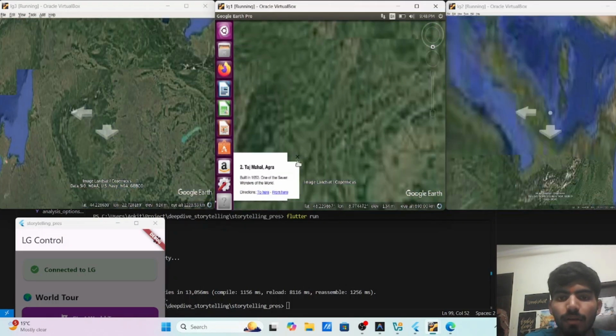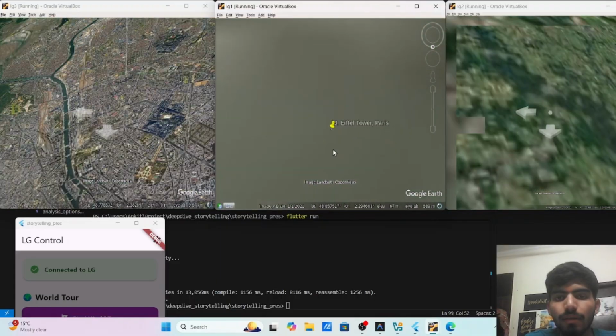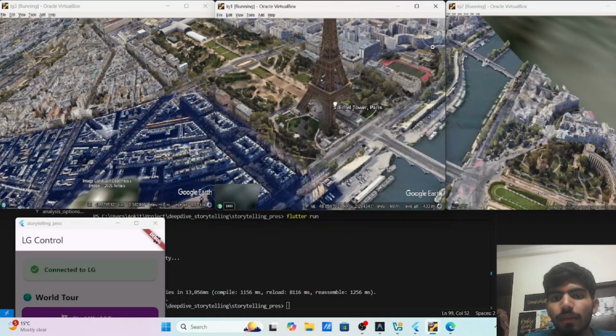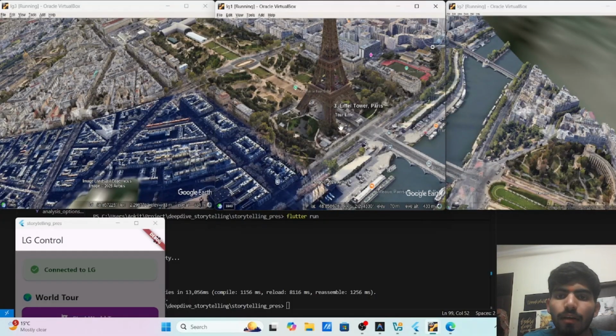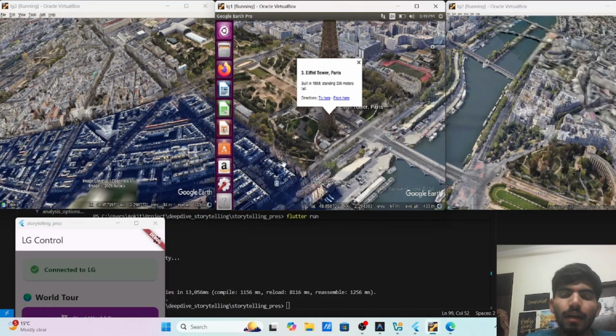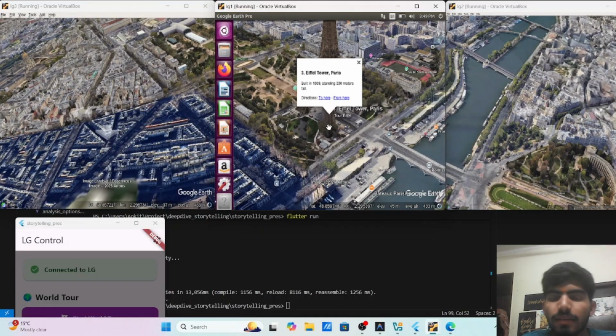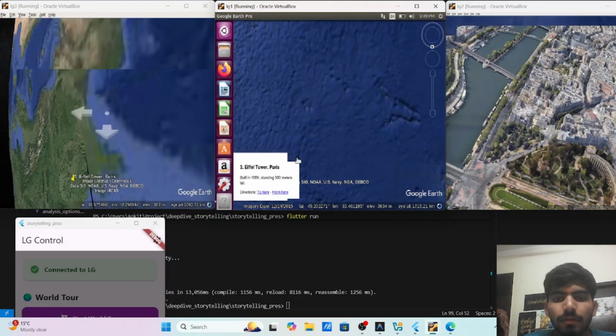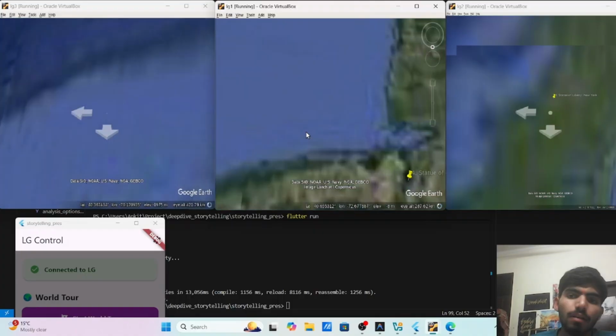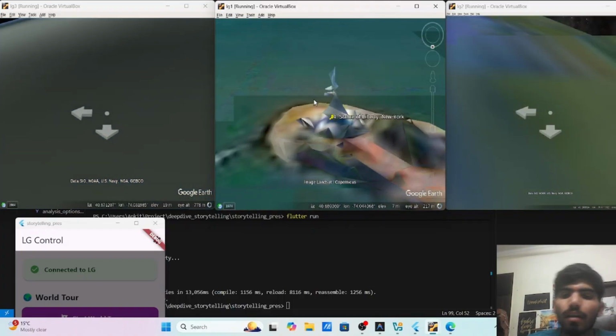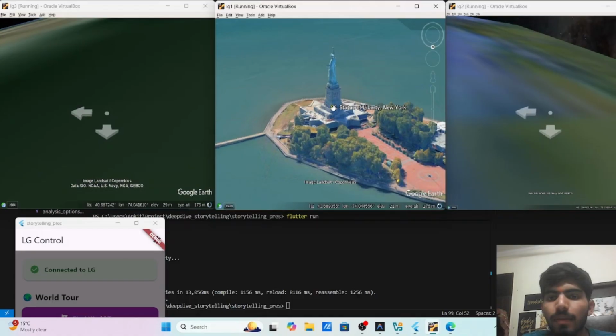And now if we go to the next location, that is the Eiffel Tower. If I click on the Eiffel Tower, the information related to it will be visible here. As you can see, it will take its time, and then we will be moving to the next and last location, the Statue of Liberty. And you can see the information: built in 1889, and 330 meters. And this is our last location, the Statue of Liberty.